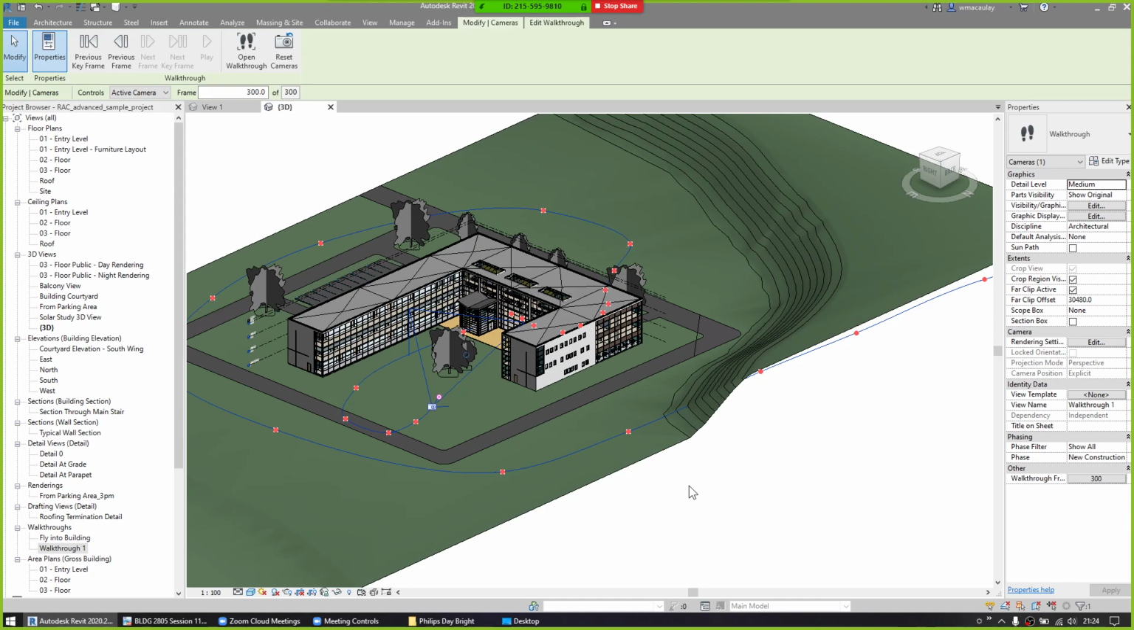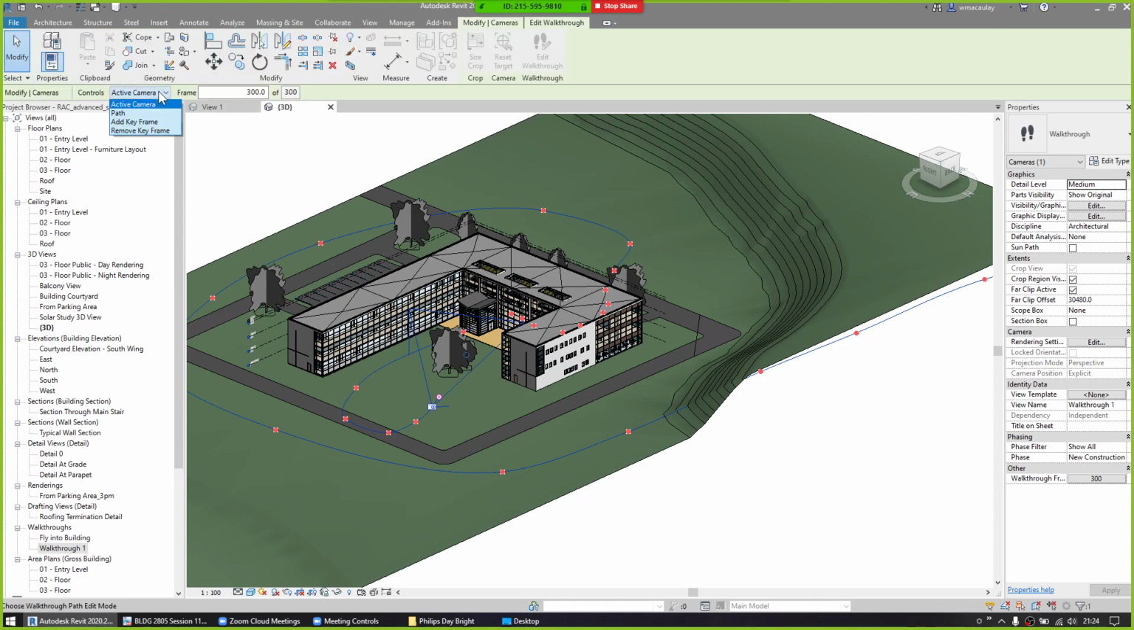And even if you were working on a completely flat site, it makes for a pretty boring walkthrough if your camera never changes elevation. So the first thing that we need to do is to control our keyframes. Now there are 4 different modes when you are editing the walkthrough, and they're all available from this drop-down menu.